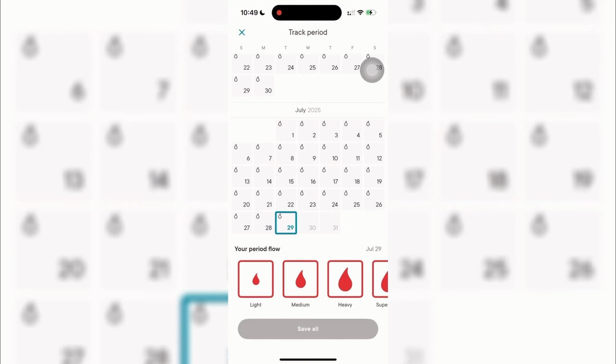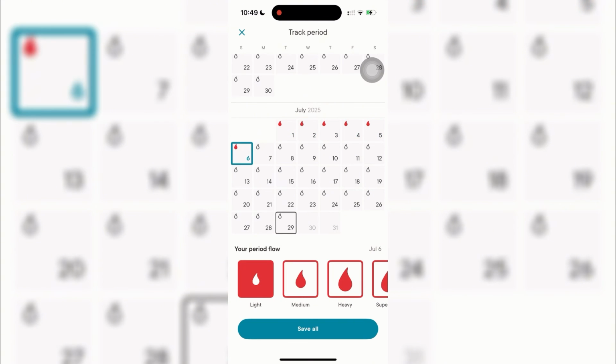Go ahead and select all the correct period days. For example, let's say July 1st to 6th. Just tap through them. Once you've picked the right dates, tap Save All to lock it in.